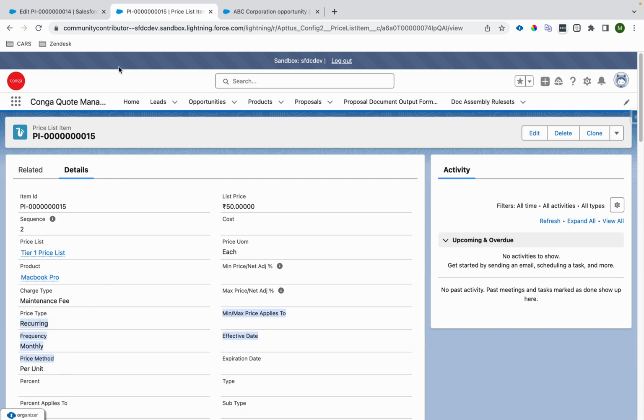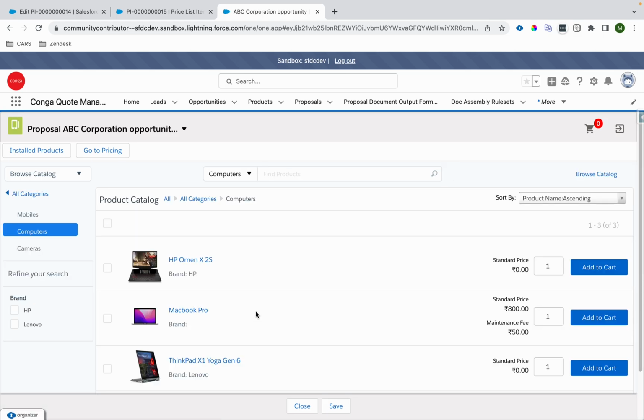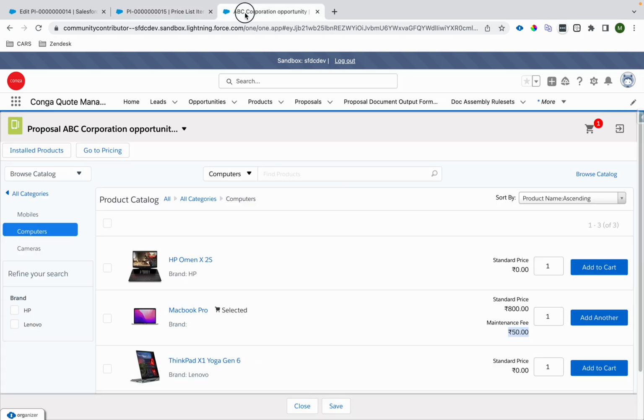Okay, and now let me show you. If I go to computers and I can see this MacBook available, I'll just add it to cart. I can see there are two price list items. One is the standard fee, which is 800 USD one time. This is the maintenance fee, which is $50, and which is a recurring one. So if you see, it is recurring, frequency is monthly, so monthly recurring product, and it is per unit, so quantity gets multiplied.